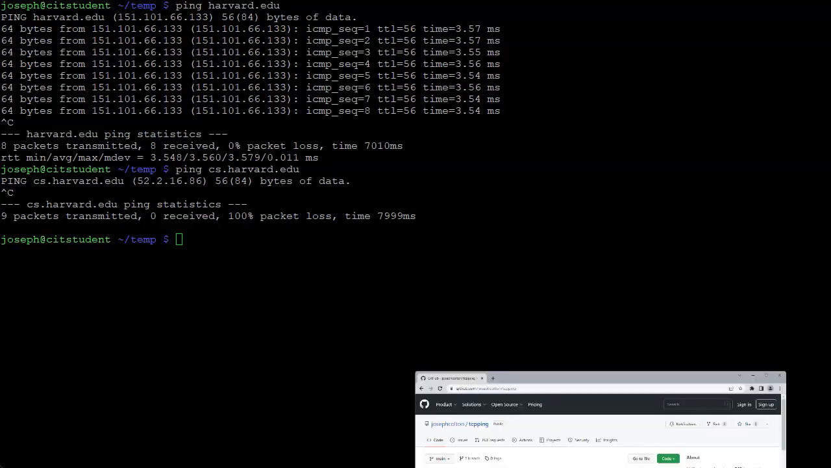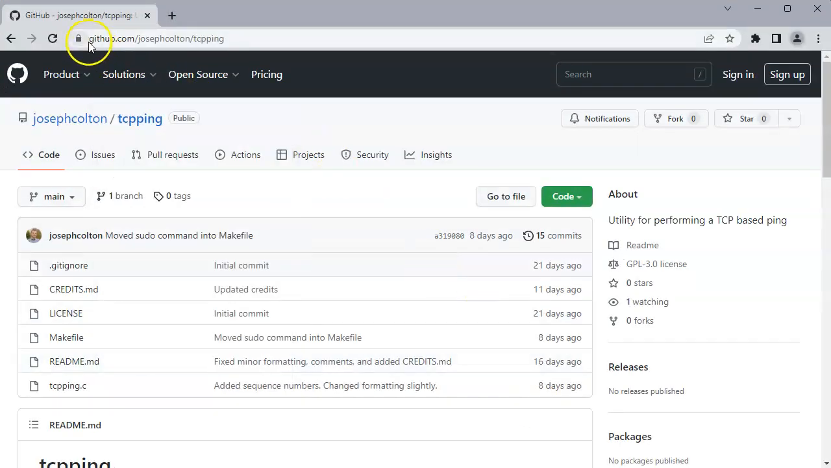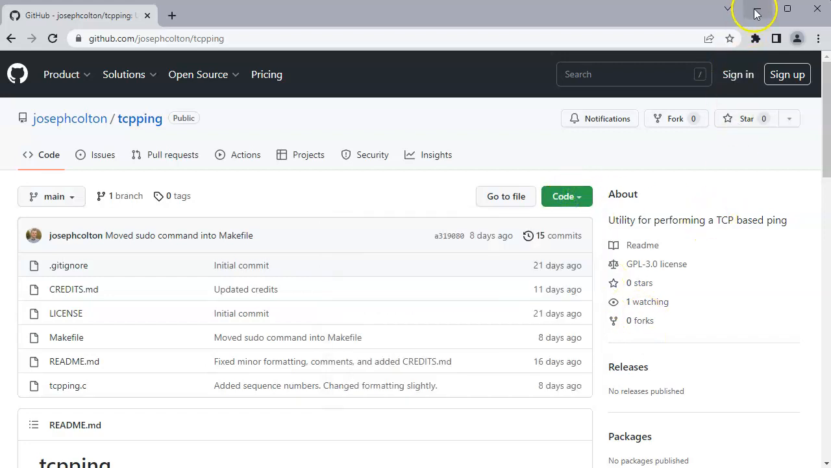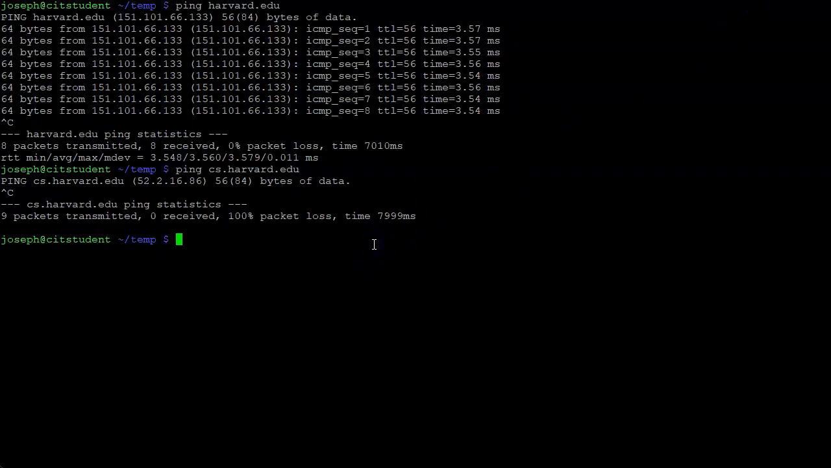And for that, I'm going to go to GitHub, and there is github.com/josephcolton/tcpping. So I'm going to go to the code section right here, and I'm going to copy this URL, https://github.com/josephcolton/tcpping.git. Copy that. All right. Go move that out of the way. And I am in a nice temp directory, and I'm going to go ahead and download it. So I'll do git clone, and I will paste that right there. And I'm going to then clone the repository.